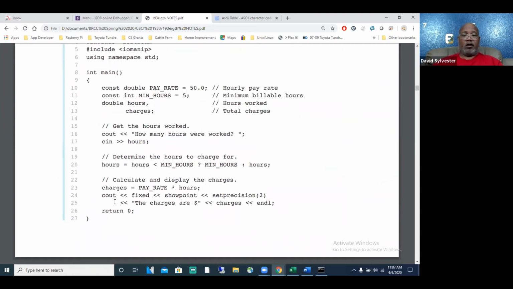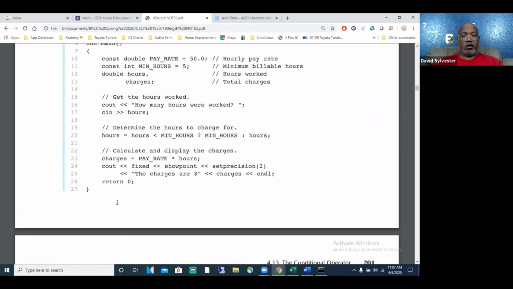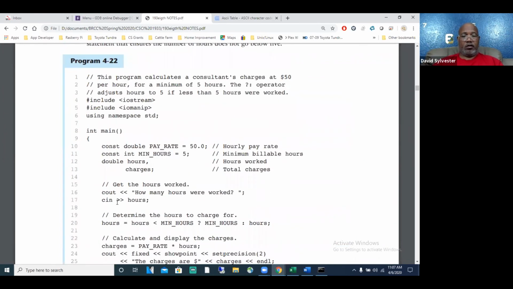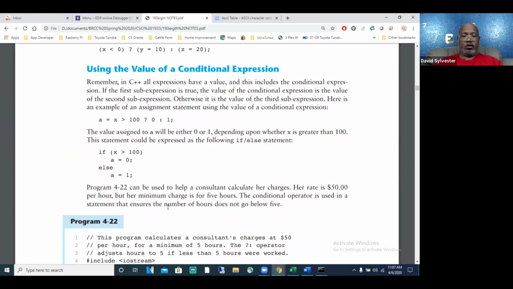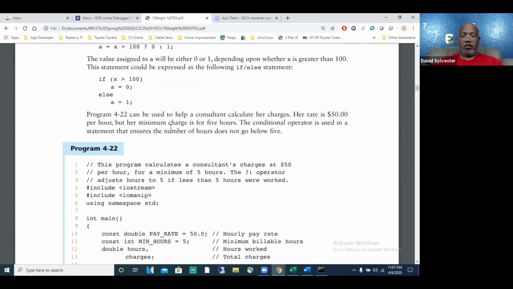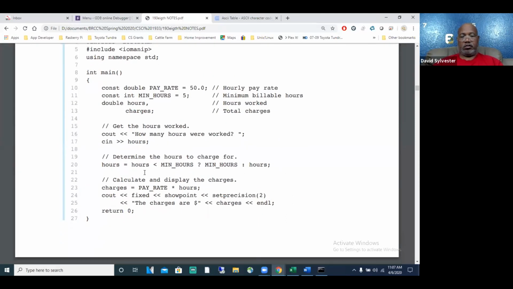All right? And I think in this program, did they use that? I'm not sure. Let's see. Yeah, they should have used the concept of the charges. I don't see it. Yeah, look here. So it says hours equals, if hours is less than minimum hours, then you're going to assign minimum hours to hours. Otherwise, you're going to assign hours to hours, whatever hours was equal to.